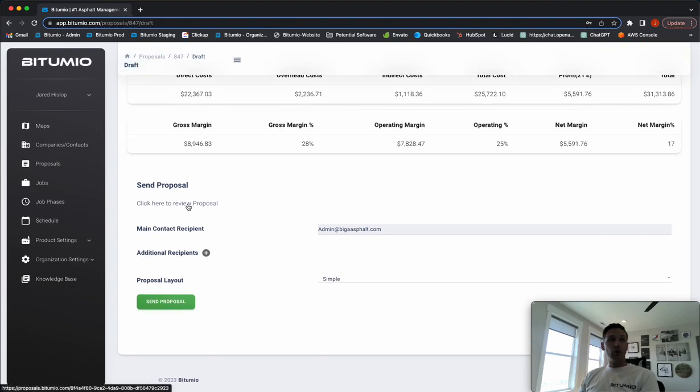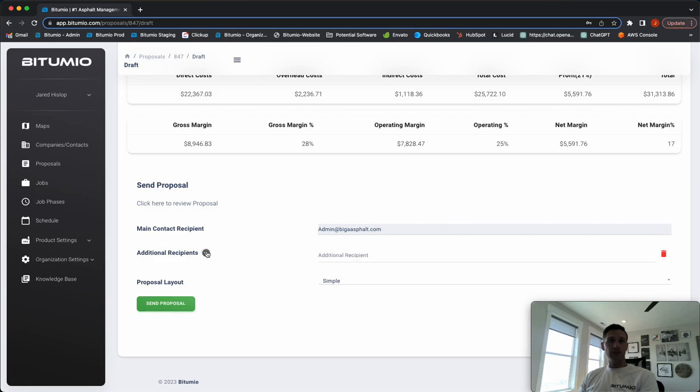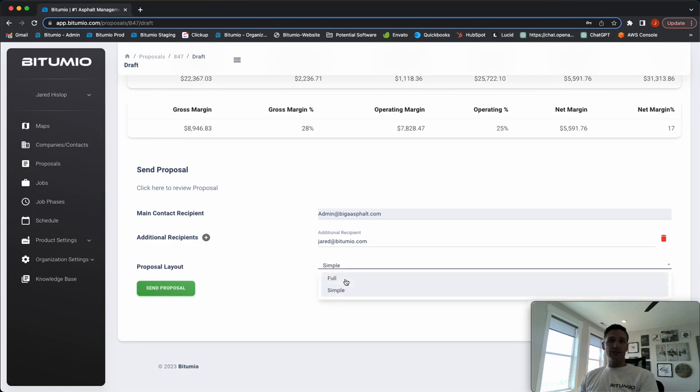You can review this proposal to see how it looks, validate the numbers, add any sort of additional recipients you want to also receive and or sign the proposal. We've got the concept of a full and simple proposal. So a full proposal is going out to new customers, typically, that has all of your we are the best company in the world type language. So this is your sales proposal to win net new customers. At least that's how most people use it.